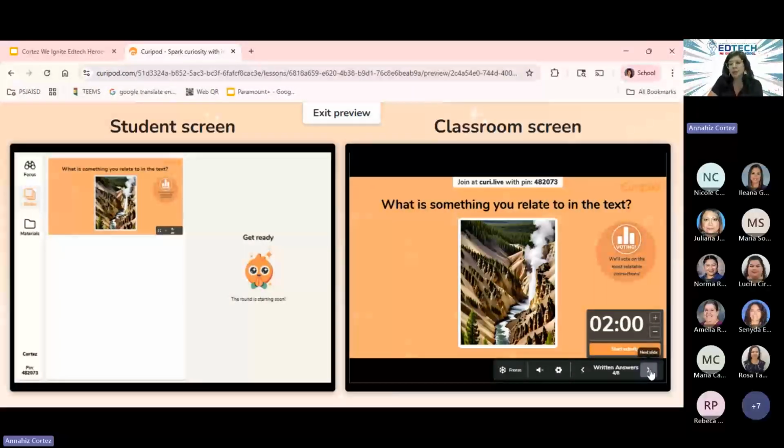Your next slide is going to be just trying to get some type of engagement for your students. What is something that you relate to in the text? You'll have a preset timer here. You can add more time, take away time. It's up to you. Once you start the timer, you can always stop it if you notice that everybody's done, or if you notice that they're taking too long to answer, that's fine too.